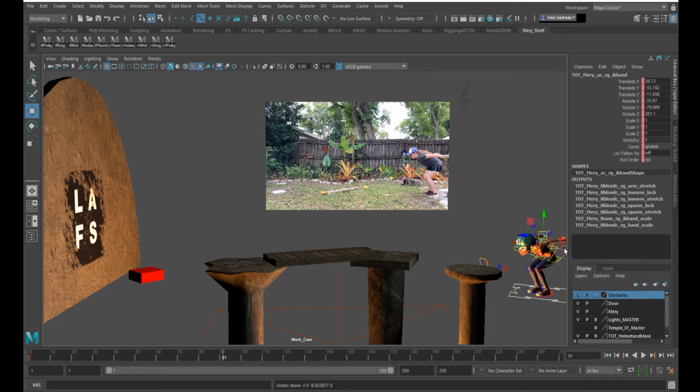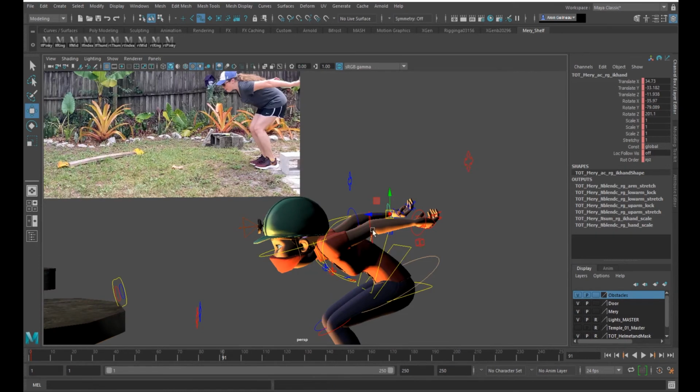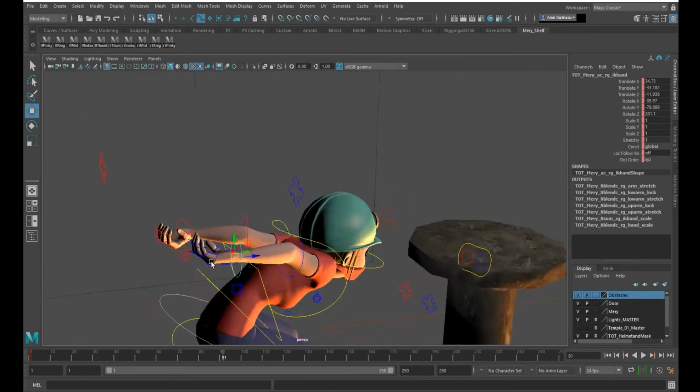It's always good to look at your pose after you've set it in the camera that you're using so you can make sure that the action is very clear for the audience. Otherwise, things will be lost and a little confusing for them to see within that animation.